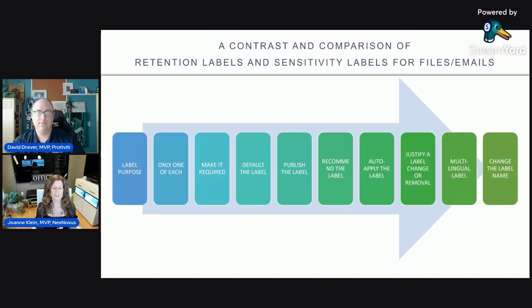Make it required. This is certainly possible on a sensitivity label. It's actually a setting when you're creating, I think, the policy. But as much as records managers would love a retention label to be required, that setting does not exist anywhere. You can set it as a default on a library, but that's not really making it required. With the right permission, someone can come in and remove that retention label. So there's no setting to make it required. Correct.